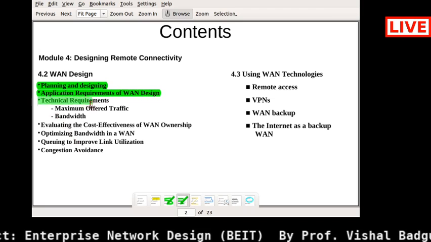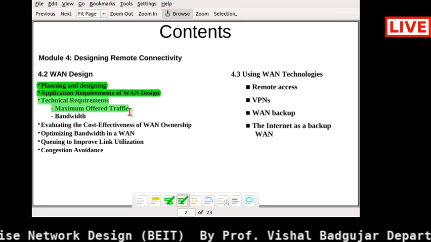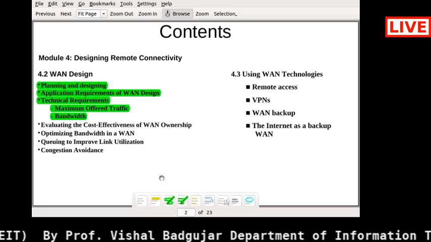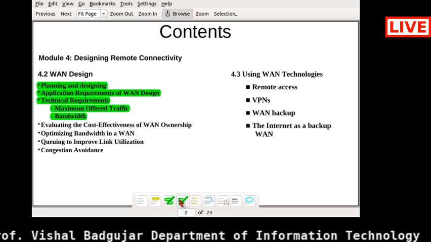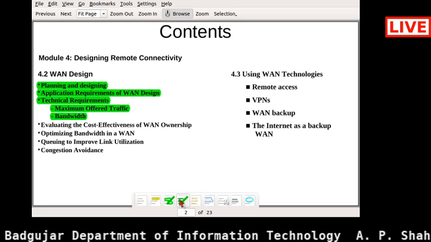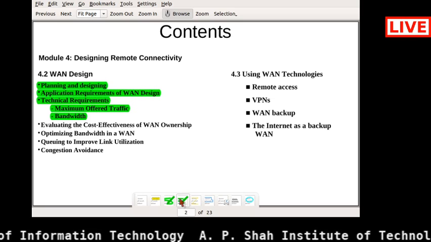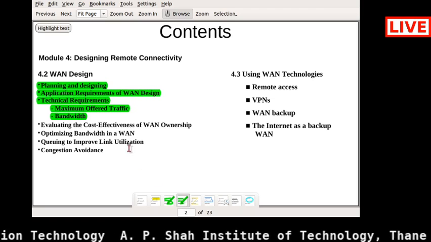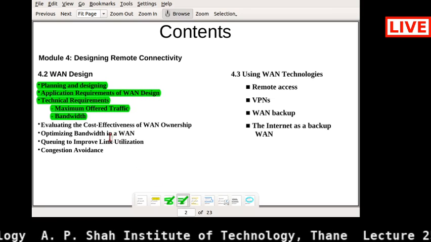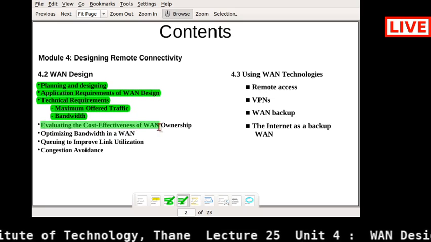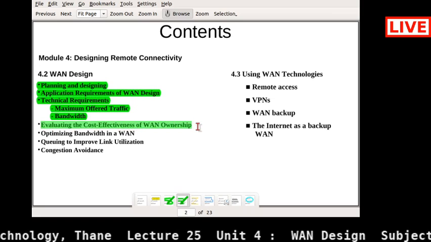Then the technical requirement, in terms of the maximum traffic you are going to offer, and with respect to the bandwidth, right? So optical fiber cable, with respect to the transmission media which you are going to use, right? Depending upon that, the bandwidth requirement can be checked as far as this technical requirement is concerned, right? And then we also saw evaluating the cost effectiveness of WAN ownership, right?